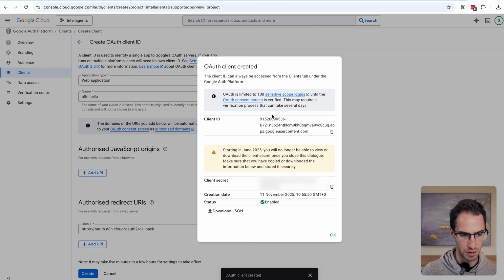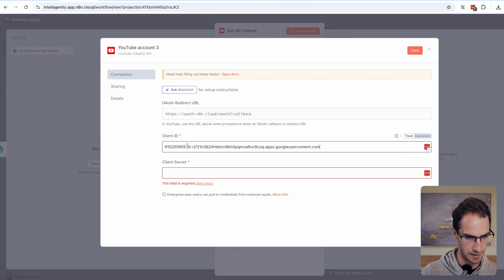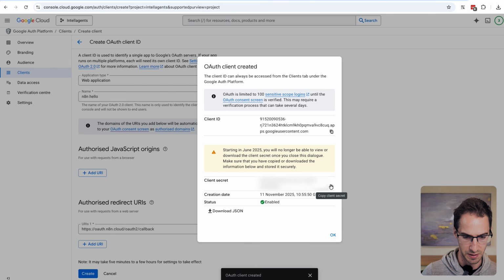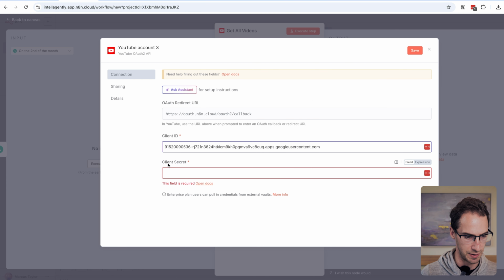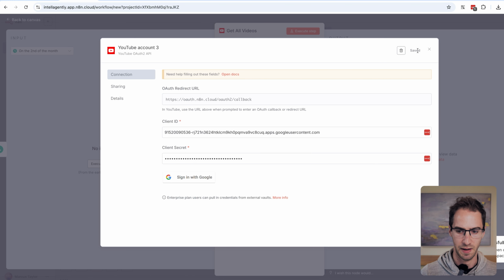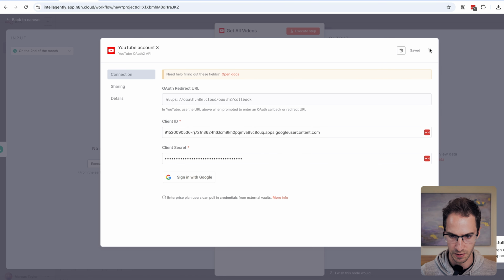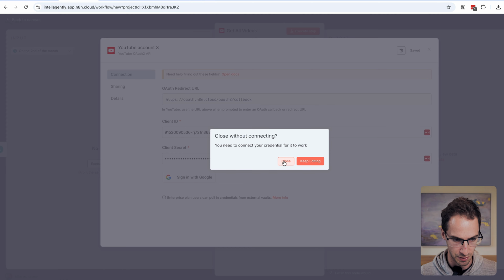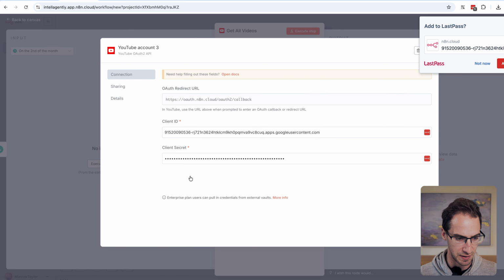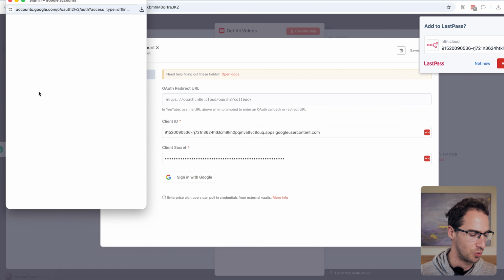Then that's going to give you your client ID. So you copy that, bung that in there, and your client secret is going to be this one, which you just stick in here. You hit save, and hopefully if I got the right YouTube API, I think I did, that has all been connected correctly. So one more step is you just need to click sign in with Google and authenticate your YouTube account.